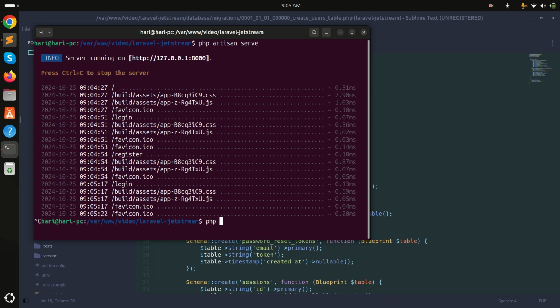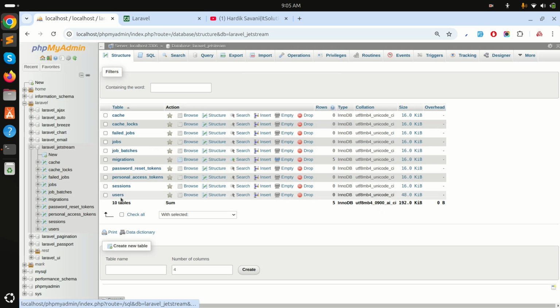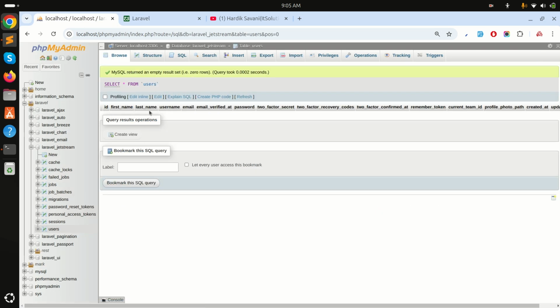So I will refresh the migration. php artisan migrate:refresh. Hit enter. Now if I go here, refresh it and go to the users table, you can see that the first name, last name and username columns were added properly.